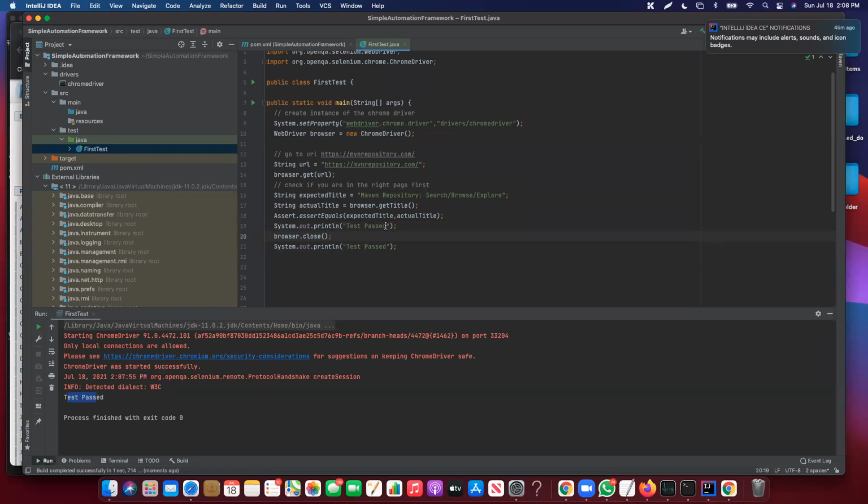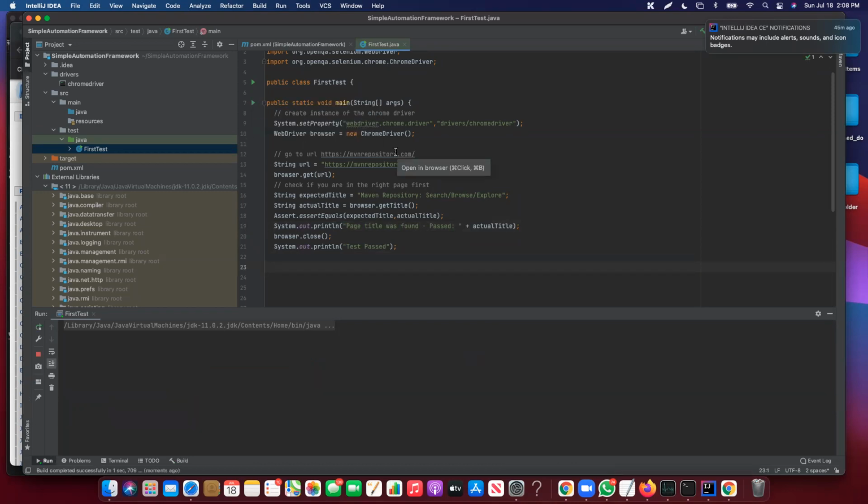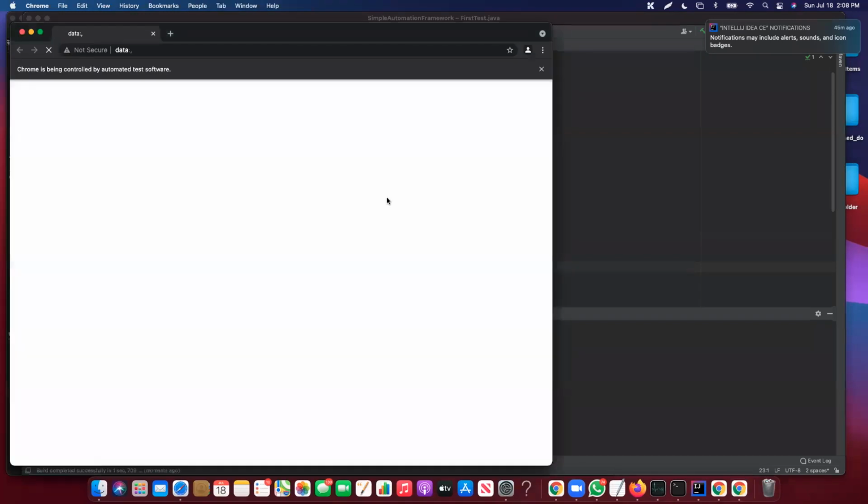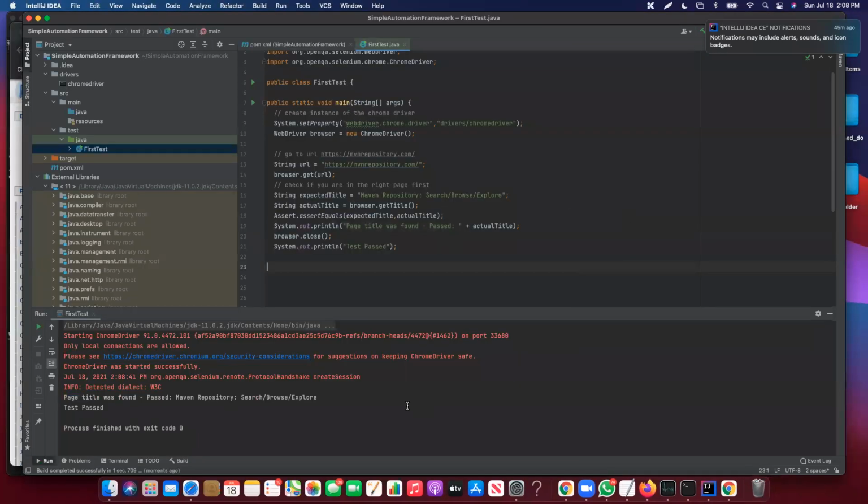So you can say, page title was found, passed, right? And here you can put something like plus, you can get the actual title. That's it, done. Now you can run it. The more creative you are, the better and cleaner code you will be able to write. So you can say page title was found, passed, and then this is the title.